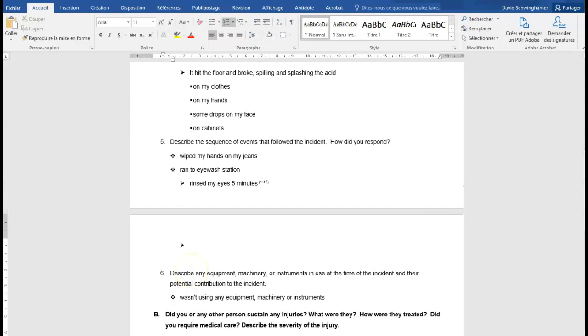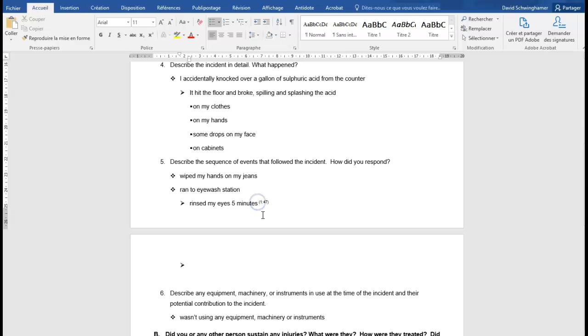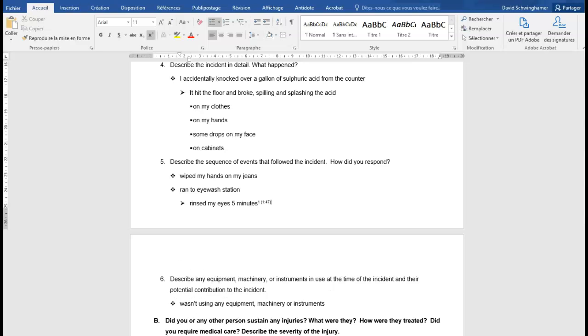And now I have to put up here a little number 1. So I do a 1, and whoops, that's a big number 1 like that. I want to make it a little one, so I can just go up here and click this little button there, and there we go. So that indicates that this information comes from source number 1, and then the teacher, me, will now give you credit for using one piece of information from one of your sources. So that's me rinsing my eyes at the eye wash station. Good.